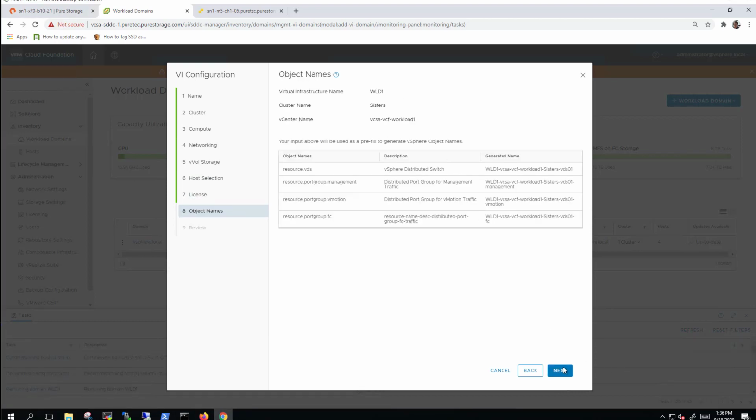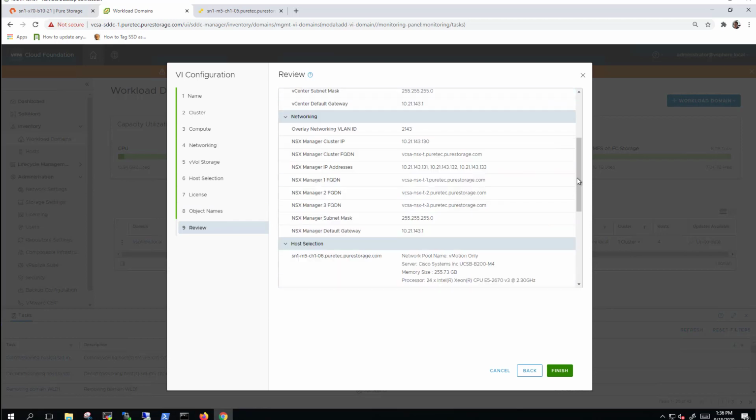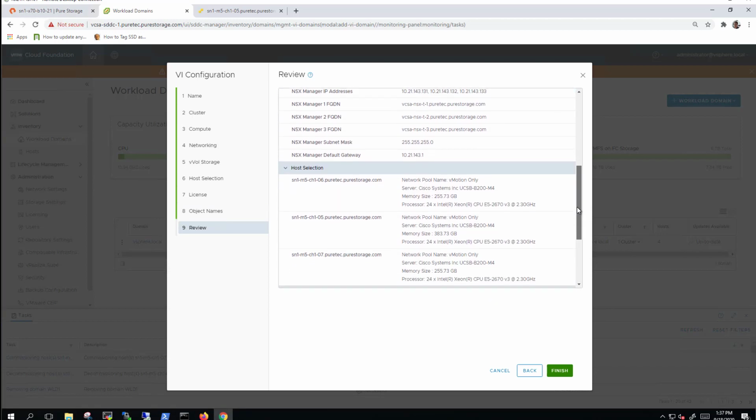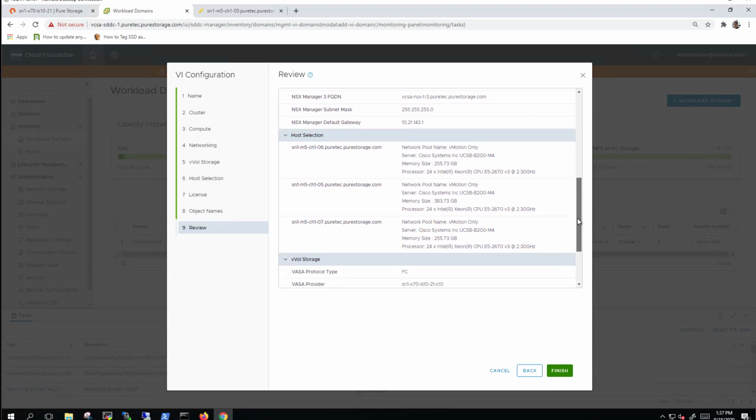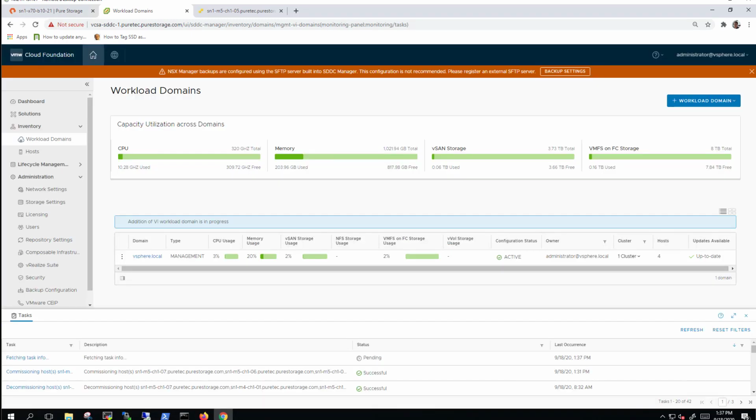And then, as we can see, object names, and then finally we can get to the summary screen and review everything as we expect it to be. We've got our three hosts there, and then again our vVol storage information is available for review here as well. So then we click Finish, and that will kick off our workload domain deployment.